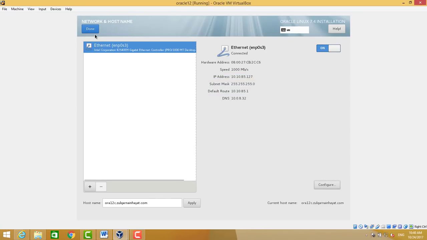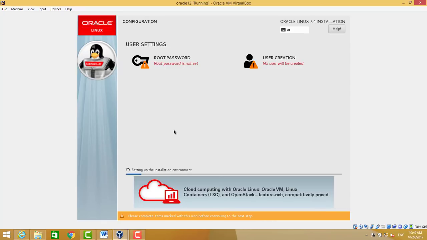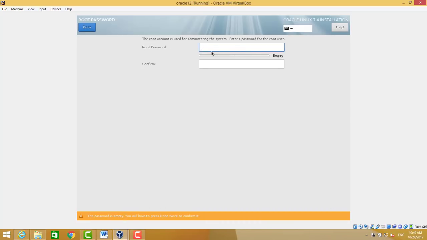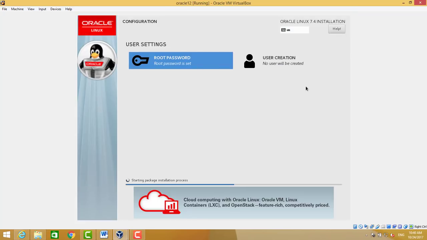And all selections are completed. We begin to install. And during the installation process, we can also set the root password of the Oracle Linux. If you want to create one more user on Oracle Linux, except root, you can create. And I just put the root password. It will take 30 to 35 minutes to complete the installation of Oracle Linux.